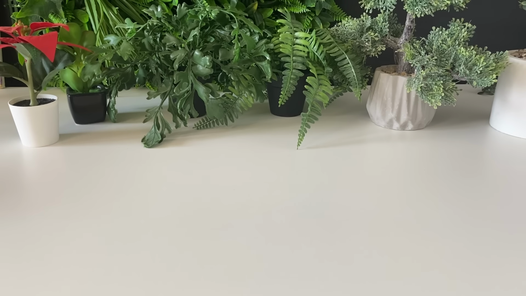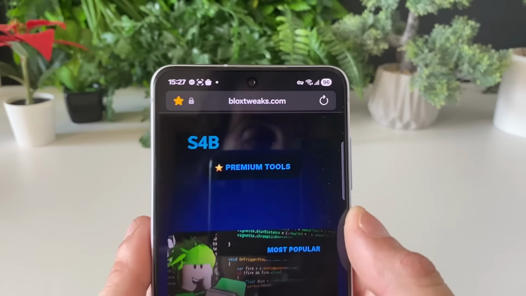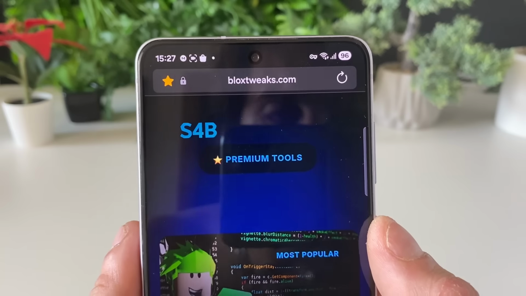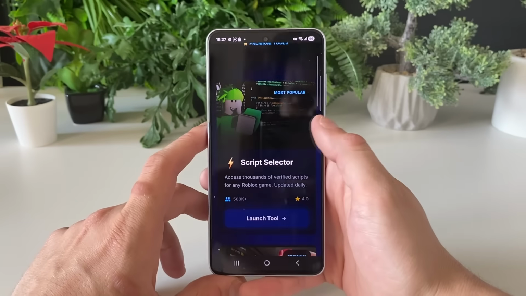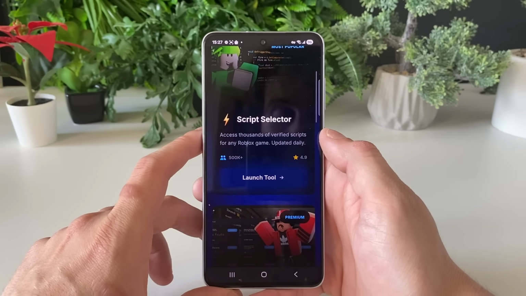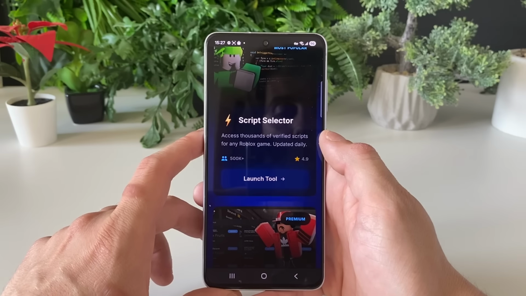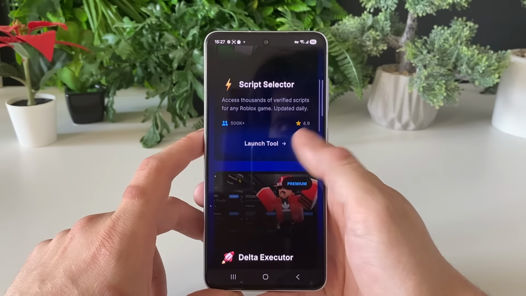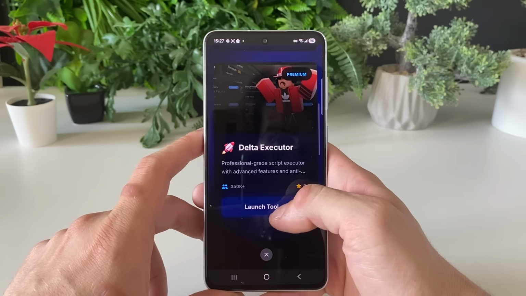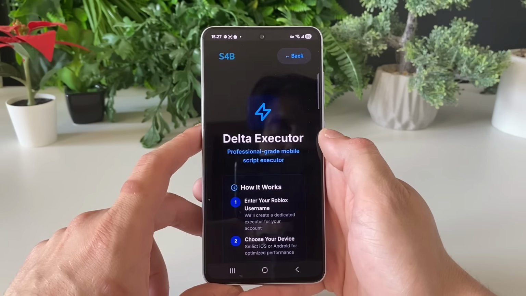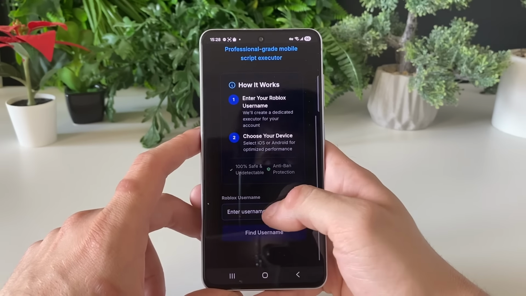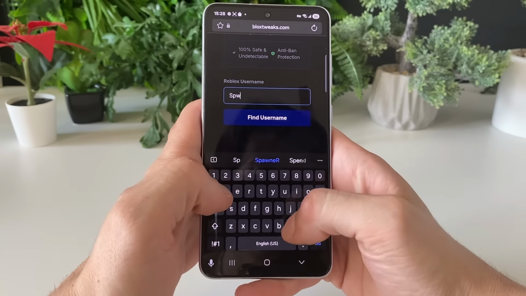What only matters right here, people, is to search for blockstweaks.com. On blockstweaks.com, we will also have a script selector which we can choose from a very big variety of games on Roblox for the scripts, of course, that can be executed through the Delta Executor, which we are here to get. So we will click on the launch tool and now need to enter our username.